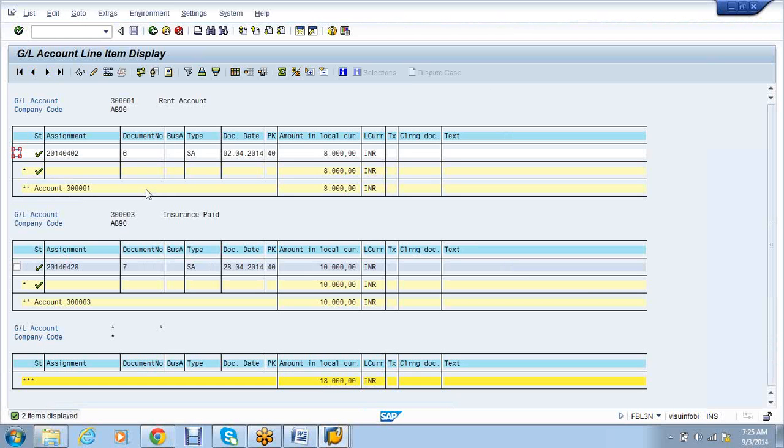So I have executed for the April month. The first document is posted for the rent account for the second, and that for insurance paid, 28. Because while creating the template, for the posting date, I have given 02 and 28 for rent paid and insurance paid.